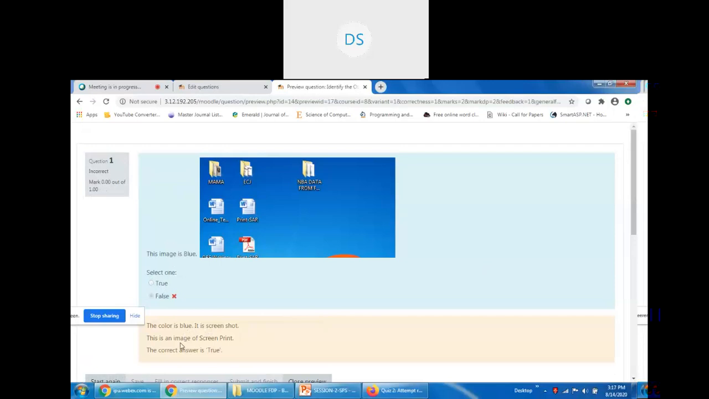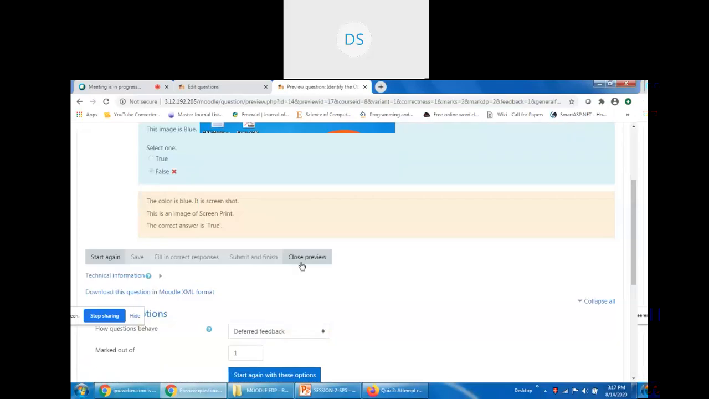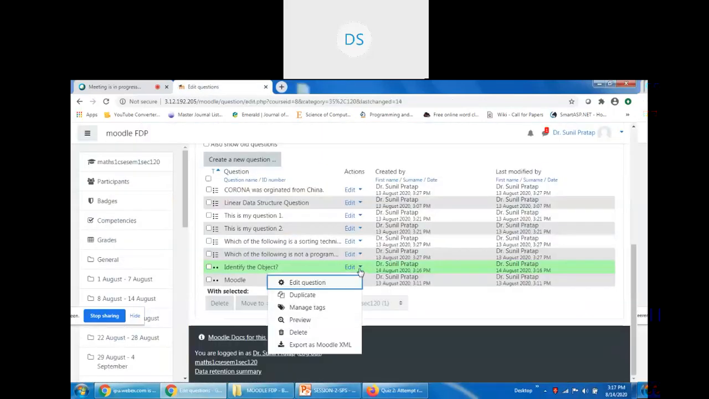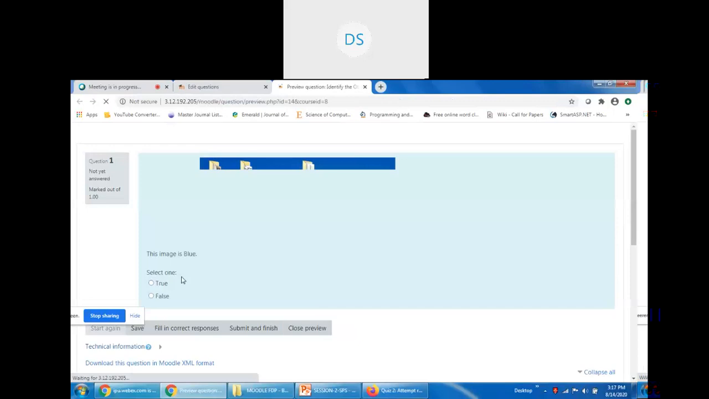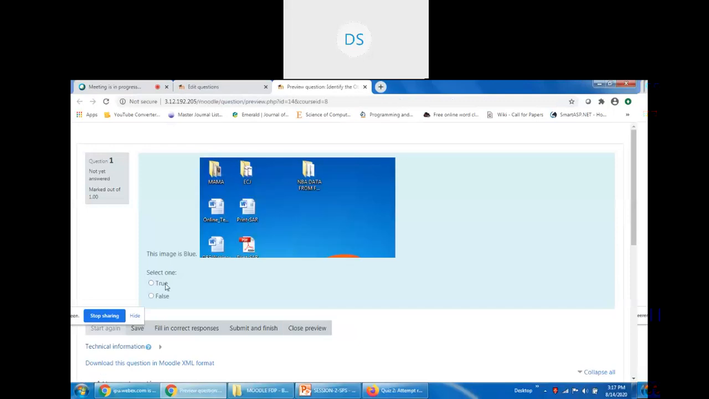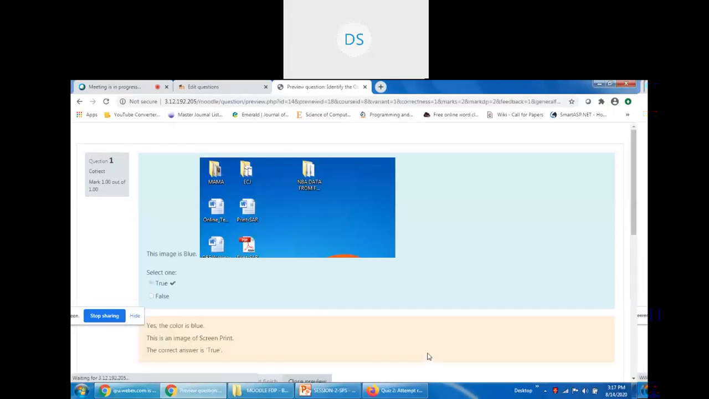It is a screenshot. This is an image of a screen print. The correct answer is true. Okay. You may reattempt or preview. This image is blue. Yes. This is just testing. This is preview. Actually, we have not included this question in any quiz. The marks of this preview attempt will not be reflected in the gradebook.